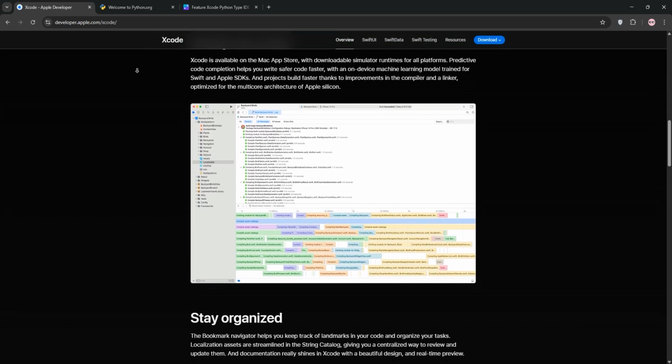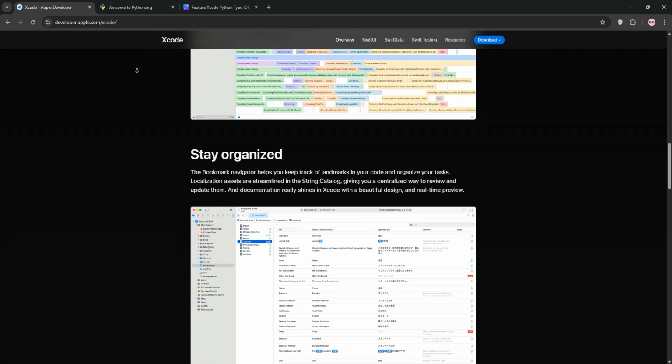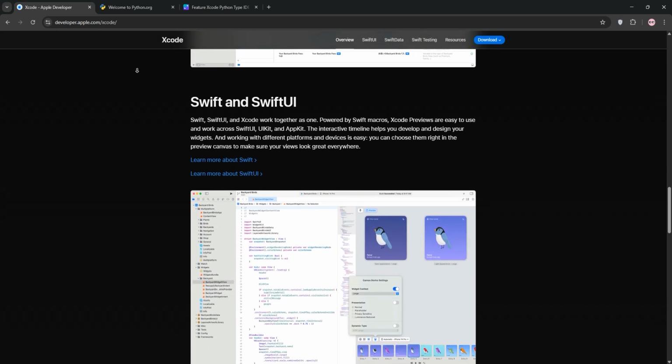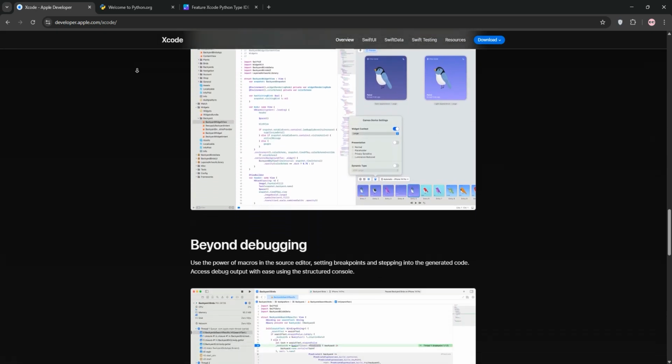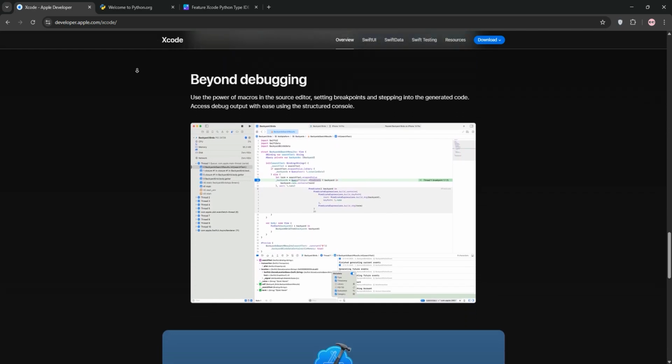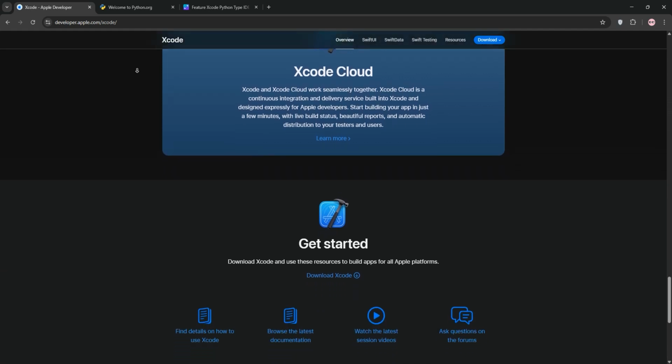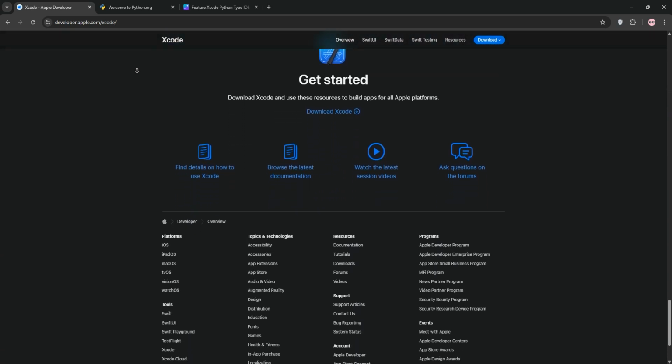It's Apple's official integrated development environment, or IDE, designed for building apps for iOS, macOS, watchOS, and tvOS. Xcode is packed with tools like a code editor, debugger, and interface builder for designing app interfaces. It's tightly integrated with Swift and Objective-C, making it the go-to for Apple ecosystem development. Think sleek, powerful, but Apple-specific.